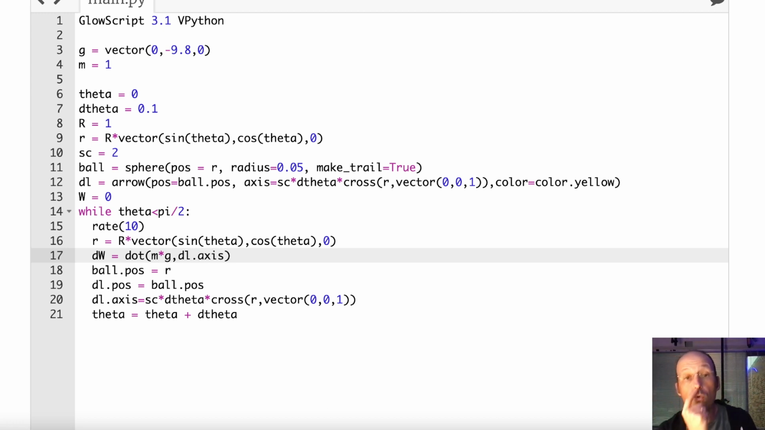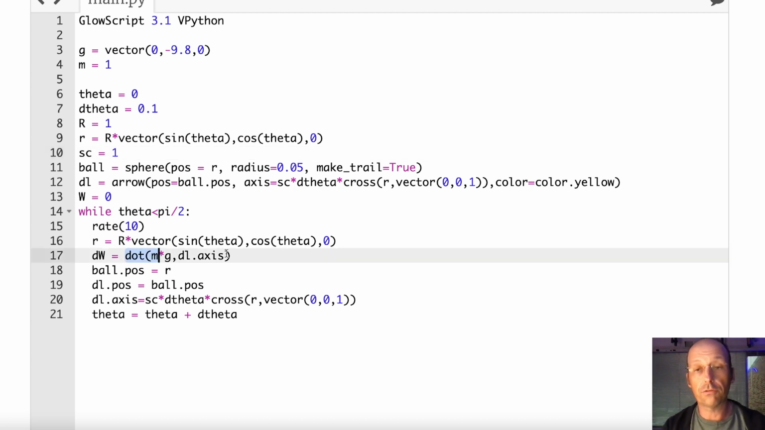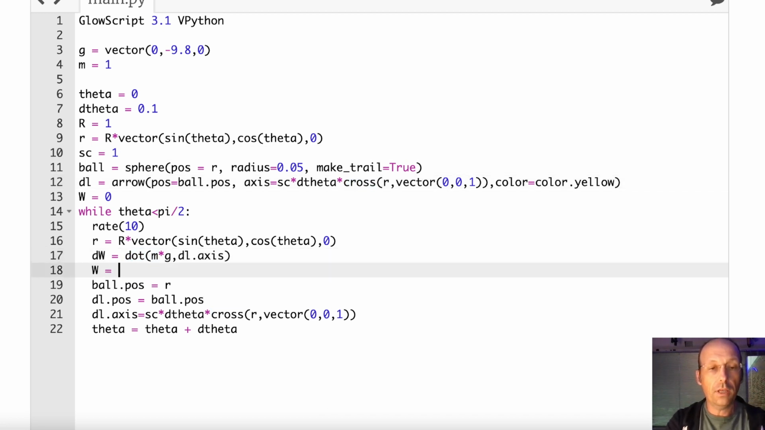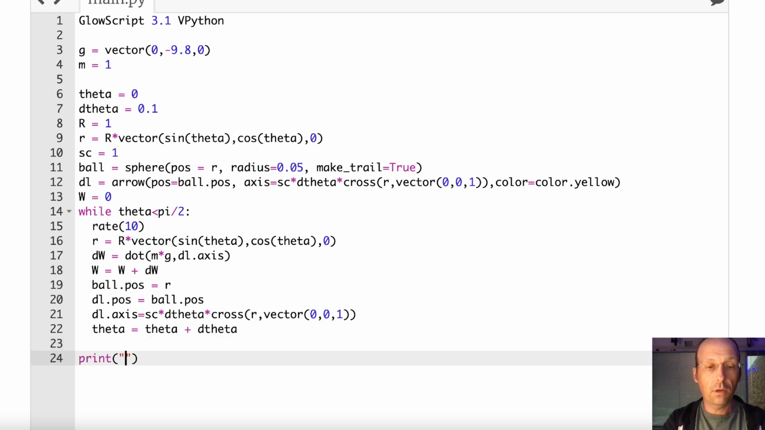Okay, I'm going to take off this. So it's going to be wrong because I have that SC as 2. So that would make it twice as much work because I'm doing the actual length. So I'm switching the arrow back to its real length. It's the real length. Okay. So that's the work done along that path. The dot product's a built-in function into GlowScript VPython, just like the cross product is, which is really kind of nice. So now I just say work equals work plus dw, and that should be it. I do need to print that.